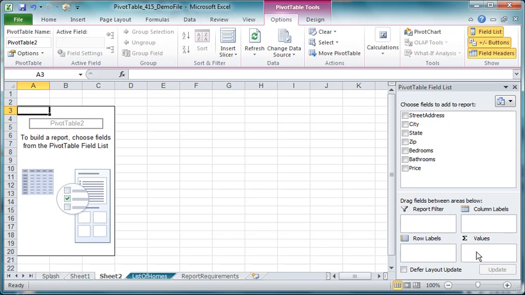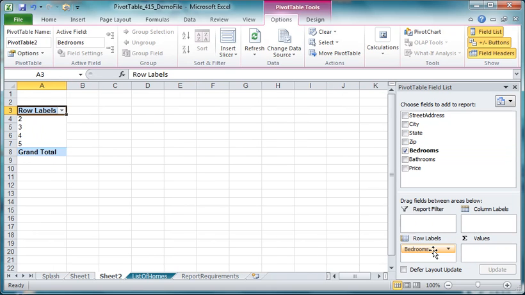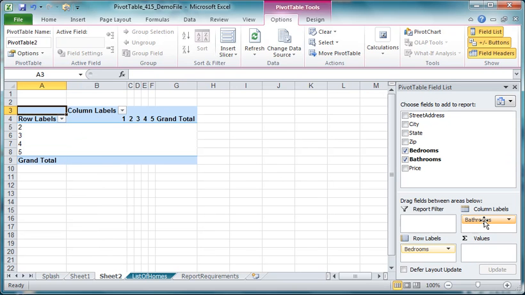Okay, to add fields, all we have to do is drag them where we want to go. Let's try to make that first pivot table again. Let's take our bedrooms field and drag it to the row section under row labels and just let it go. And now you see, it's starting to build this pivot table on the fly. We've got our row labels 2, 3, 4, and 5. Now let's add the bathrooms to the column section. Go over there and add it to the columns.